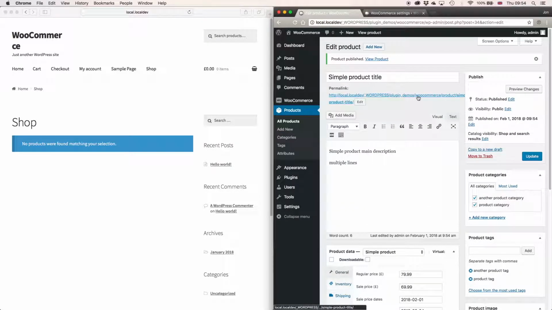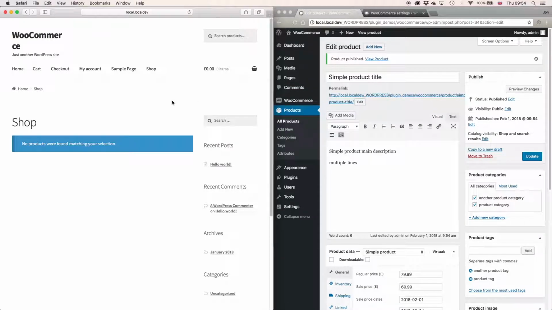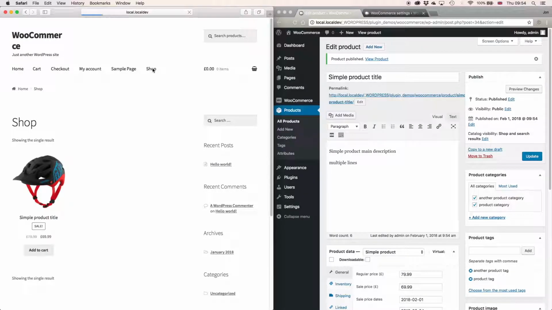As you can see, it's already defined the permalink, the URL, based on the product title. Now we're going to come back to the other browser here in Safari, where I'm not logged in, and we're going to go to the shop. Voila! You can see my brand spanking new Troy Lee Designs helmets available to be purchased in my e-commerce store. That's pretty exciting. My first product available.